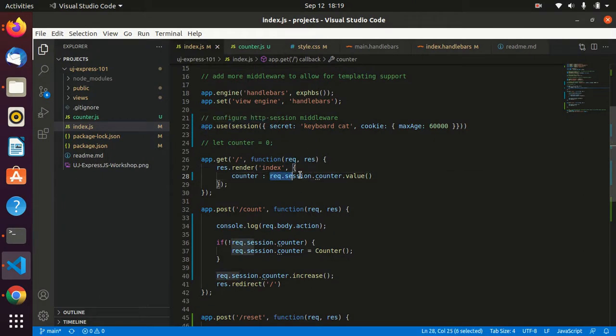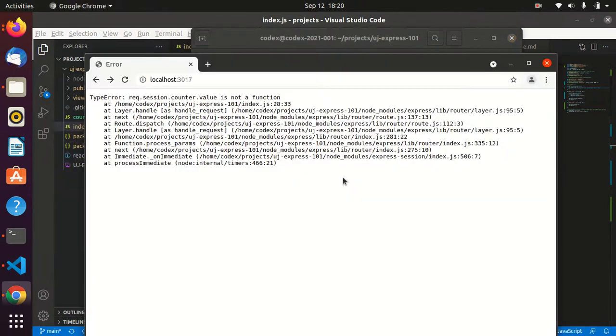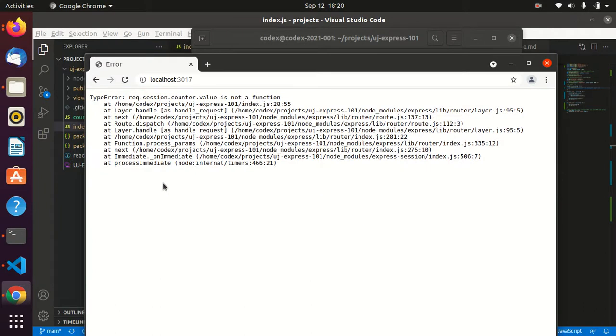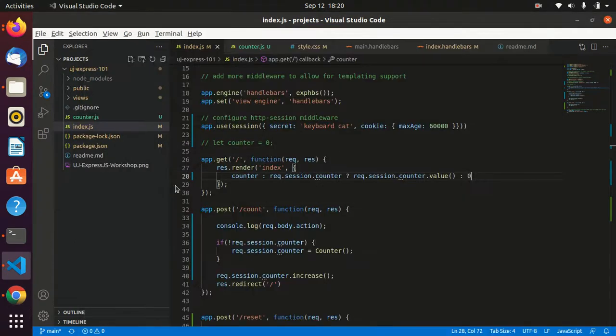Okay, so in this case what I want to do is check: is res.counter there? Then do that. Otherwise we want to make it equal to this. Sometimes the counter might not be set yet. If we do that, increase... res.value is not a function.